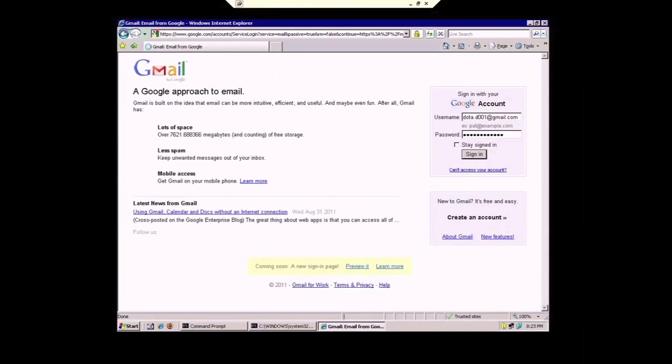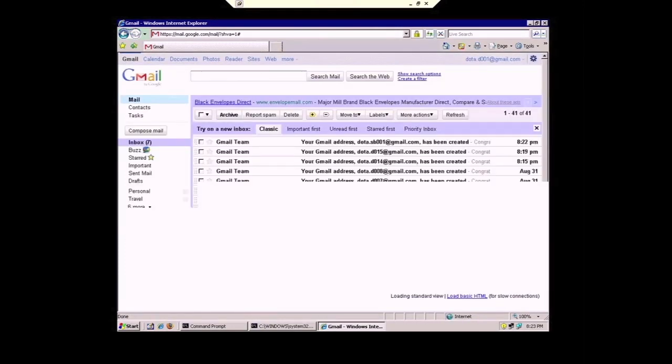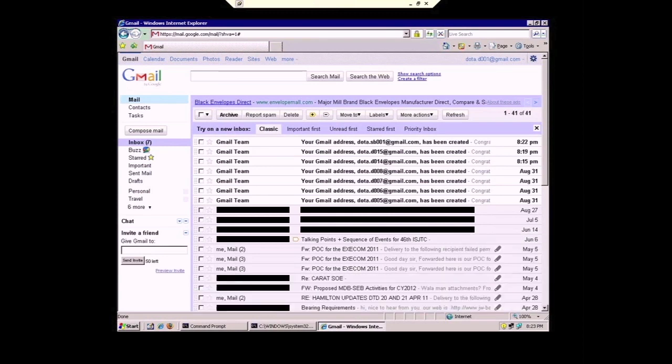Here we see Dota logging into one of his operational email accounts. He has used this account for spear phishing and generating additional email accounts. The inbox shows confirmation emails for additional accounts that Dota created, as well as bounces and non-delivery receipts for spear phishing messages, most of which seem to be focused on military exercises in the Philippines.